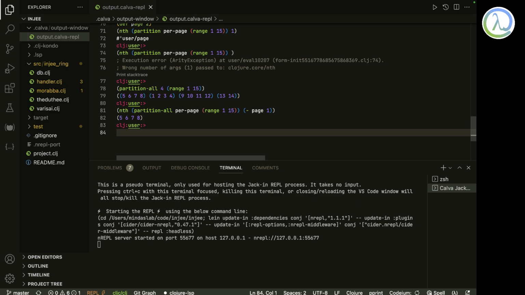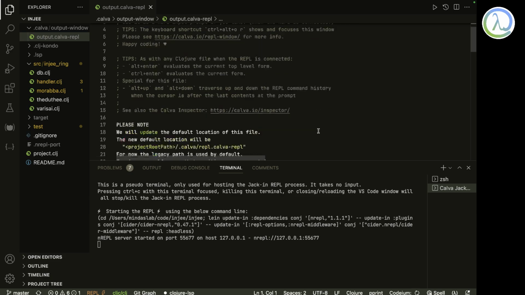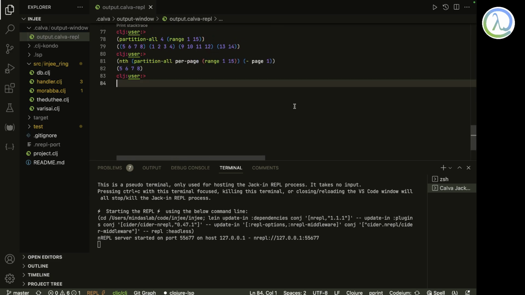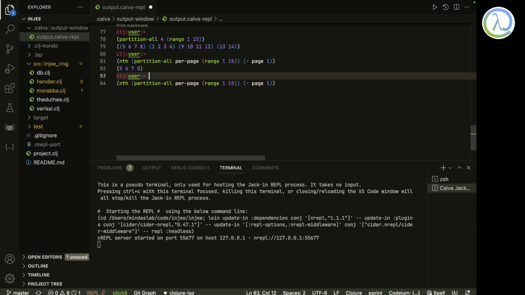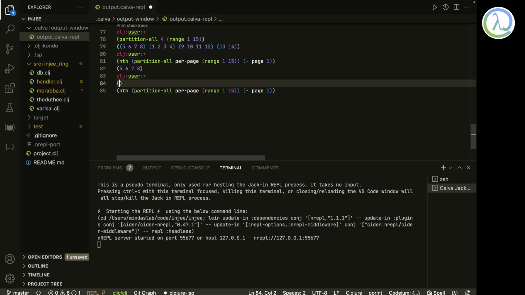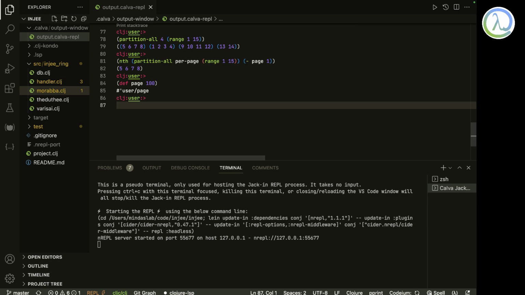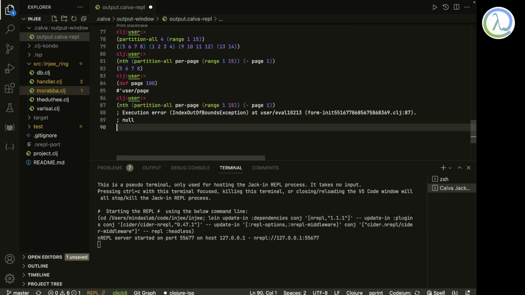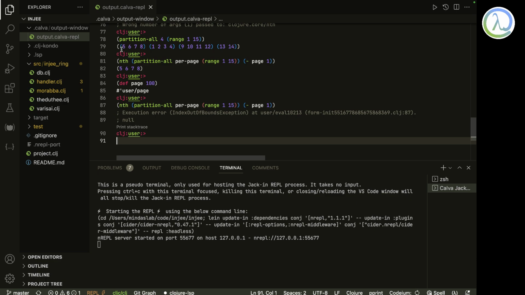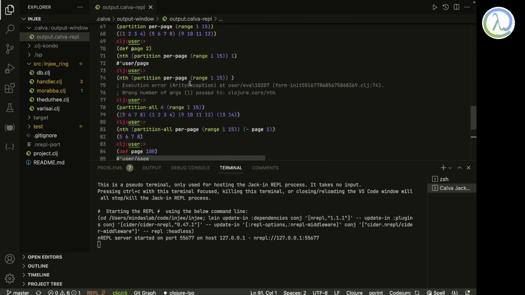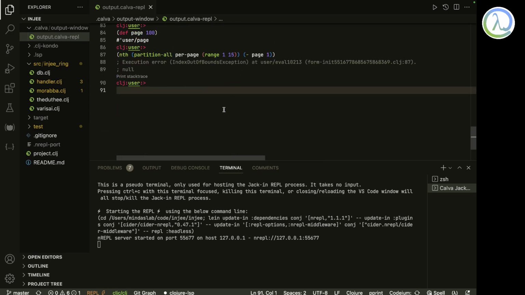Okay, so what if I just want the 100th page? I don't know why this is happening. So what if I just want the 100th page? I'll just give 100. So def page is 100, and I'll just cut this. If I just give like this, definitely execution error, because there aren't 100 elements over here, or 0 to 99 elements are not there over here. So that will be error.